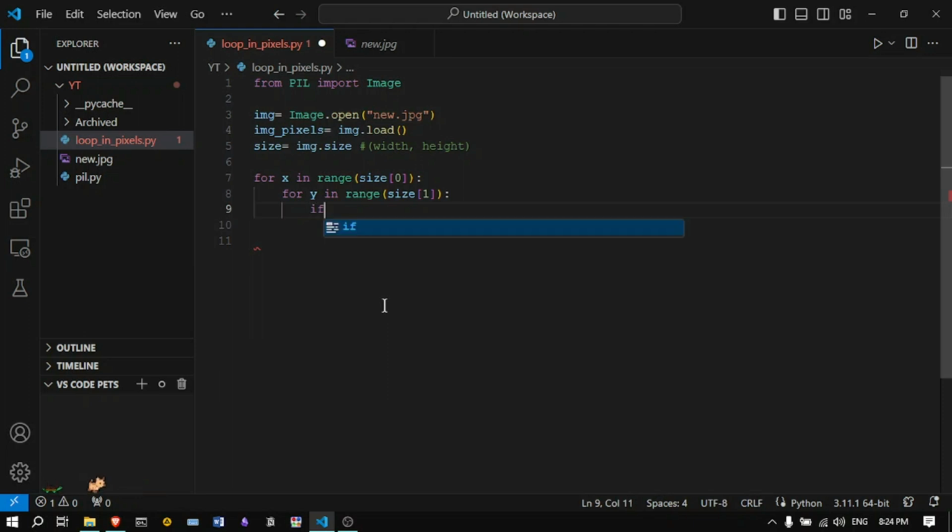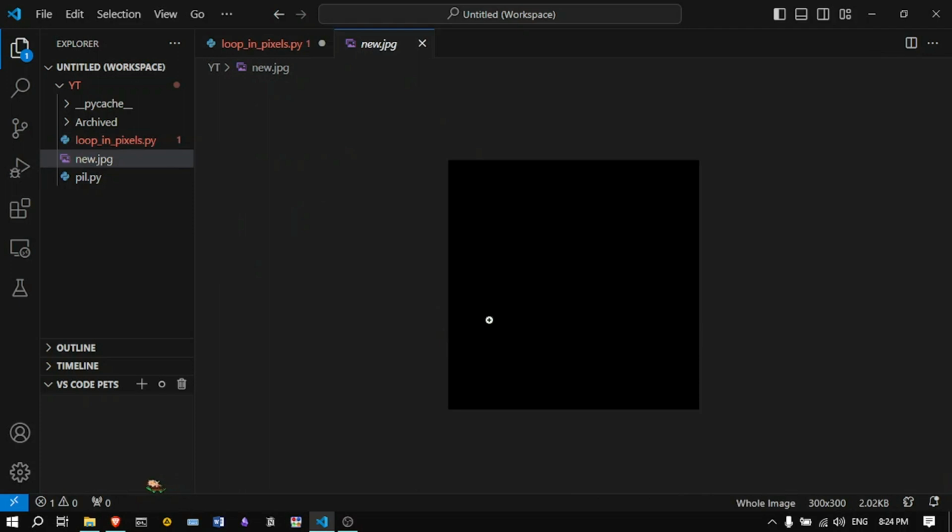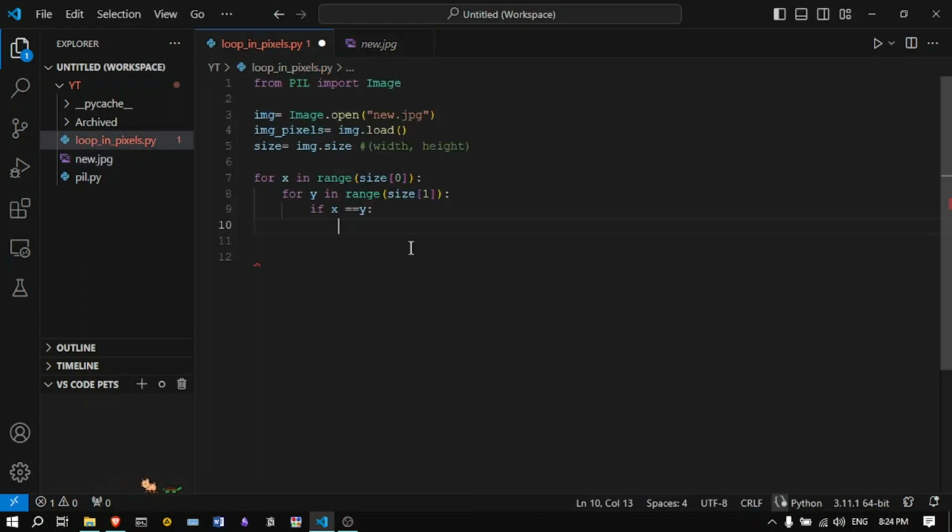I'm just gonna do a basic thing. I'm gonna say if the value of x was equal to y, which means, for example, it's going to be a diagonal line going from this corner to this corner. For example, x 100 would be this and y 100 would be this. So I'm controlling that I'm only affecting the very diagonal line here.